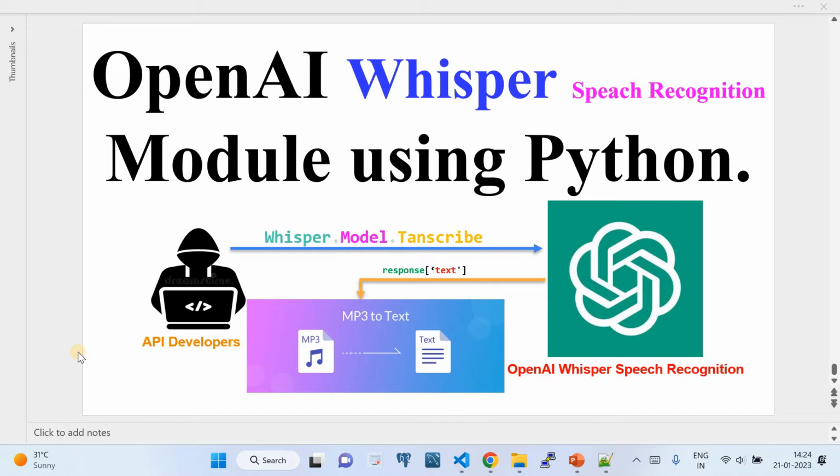For example, transcribing: you have a voice file, and you want to convert that voice file into a text file. That kind of task is called transcribe, right? So how can we do that using the OpenAI Whisper module, which is actually a very intelligent module?